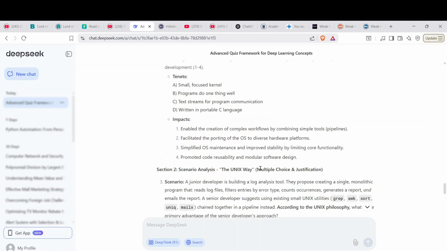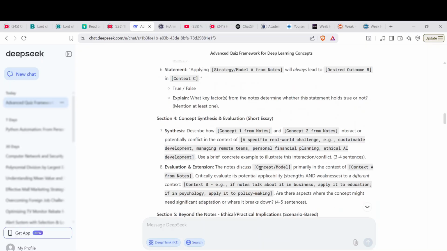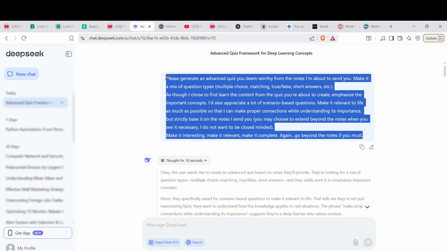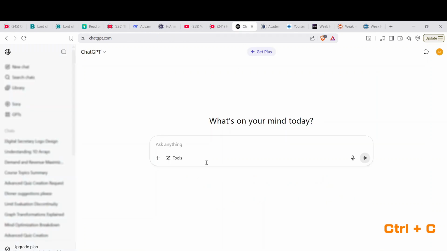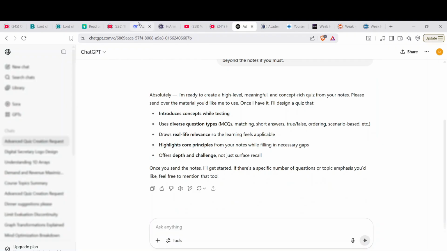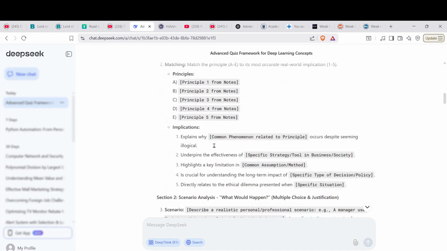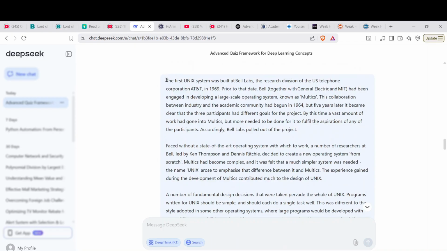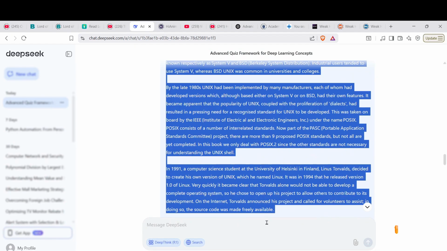Let's repeat the process with ChatGPT. We go to the very first prompt, we copy this, Control C to copy, we go to ChatGPT and Control V to paste. We go back to the first AI we used, and then we highlight the second prompt. The second prompt is the note.